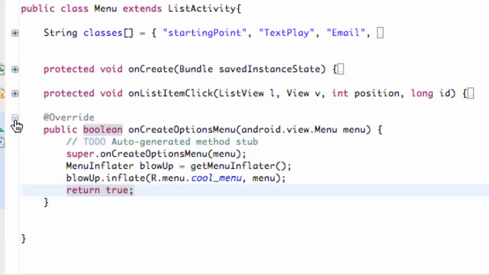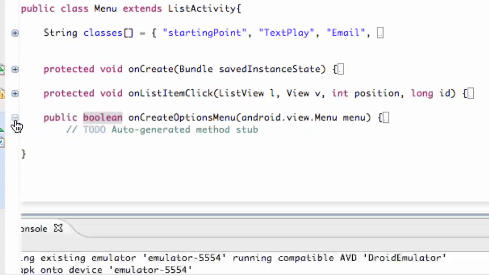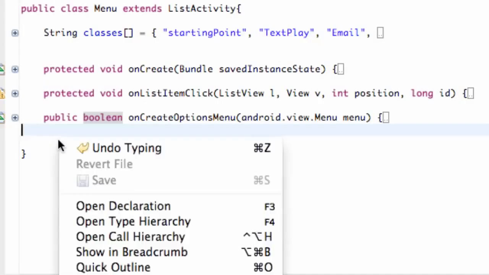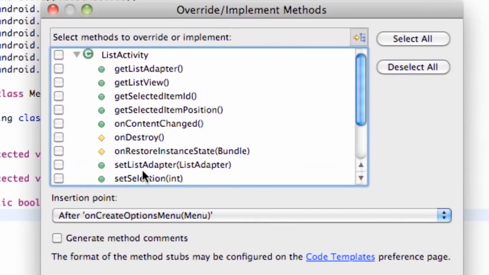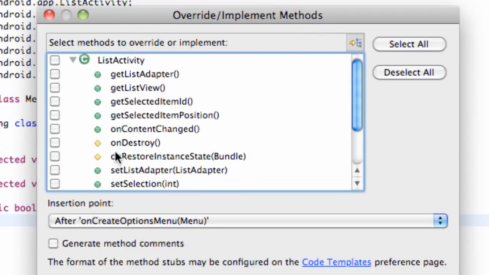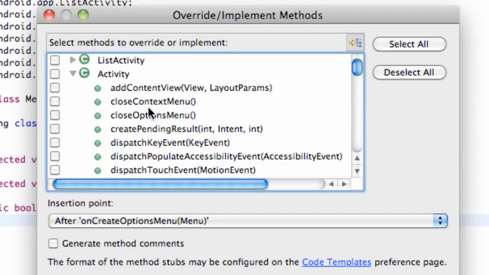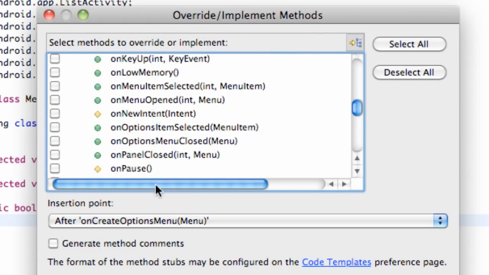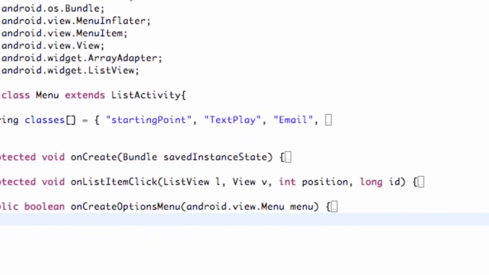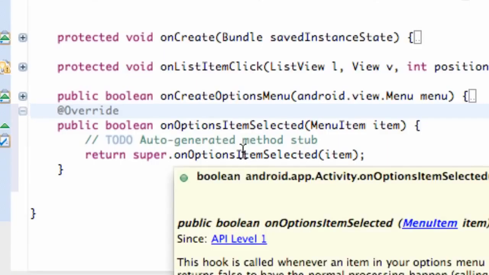So I'm just going to minimize this onCreateOptionsMenu again. And we're going to use another method from the activity class. So again, right click, Source, Override/Implement Methods, and scroll down. It's not in the list, it's under just Activity here, and it's called onOptionsItemSelected. So just look for that. It takes a MenuItem within its parameters. Hit OK, and it sets it up for us as well.